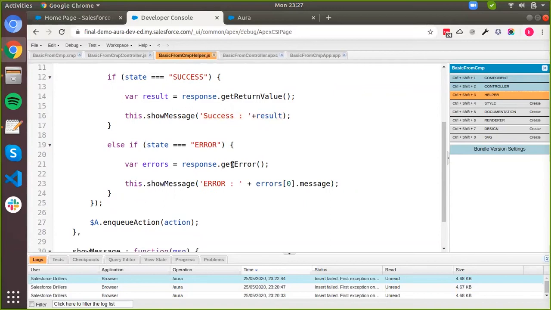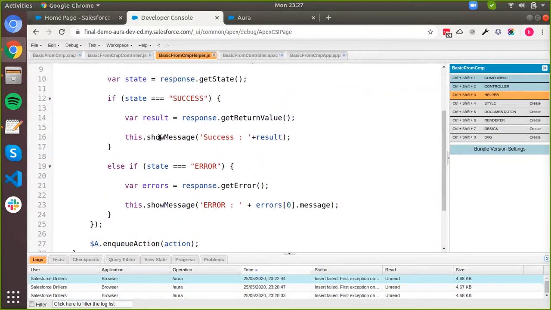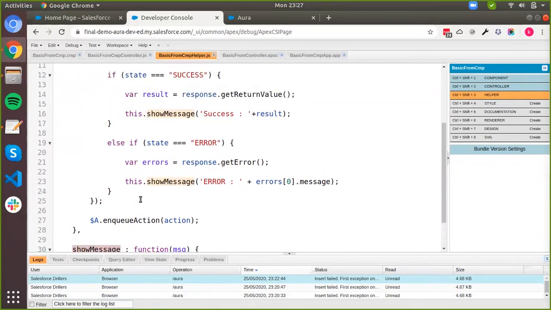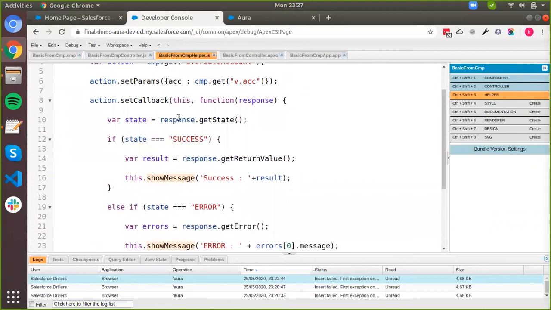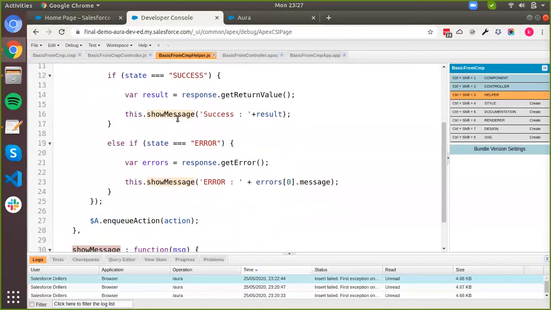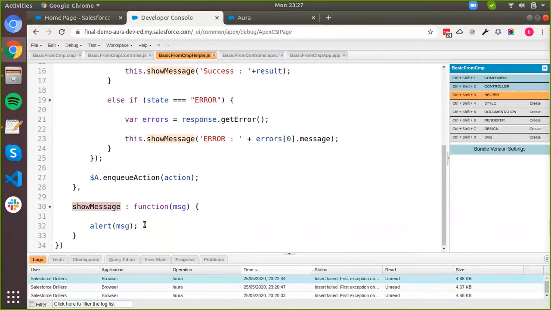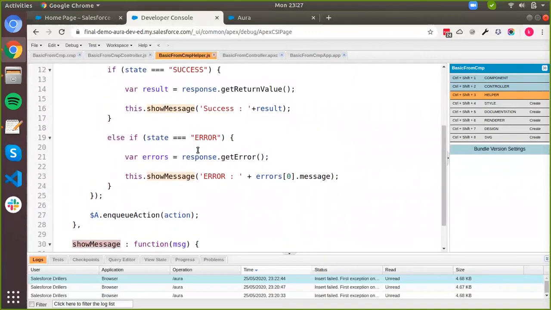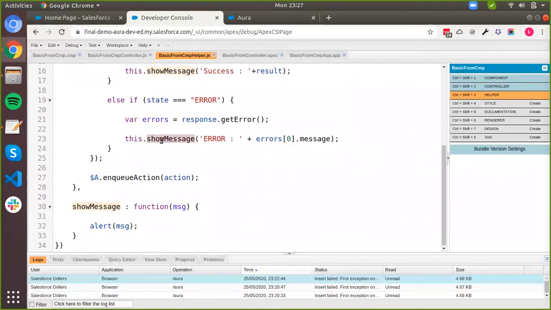Now you'll notice one thing. The first thing is we are using a this keyword here, and this showMessage is the second method that I just created. So when you want to call a method in your helper from another helper method, you can just use the this keyword to call it like this. All right, you can use this.showMessage. This will look for a method called showMessage inside the helper and just call it.